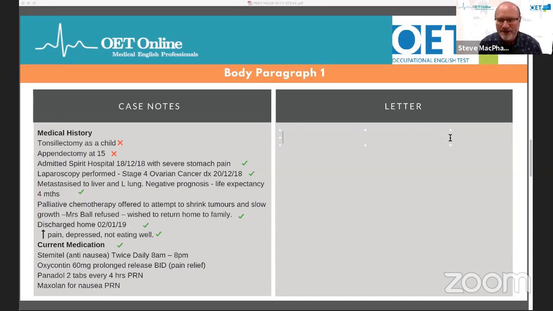So we're going to begin with, how are we going to begin this one, everyone? I'll tell you what we won't do. We won't say regarding her medical history because we're not actually going to talk about her past medical history. We're going to talk about her current situation. So I think we should begin really directly with what we see on the first line.